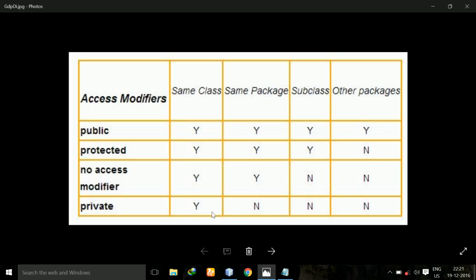So whenever you need your code to be highly secure and you don't want any other package or any other class to access the data members and methods of your class, you can use the private keyword for any data member or any method. If you don't understand what same class, same package, subclass, other packages mean, don't worry. I'll cover these access modifiers with the help of an example when I do the inheritance example, right? So let's move on to inheritance.